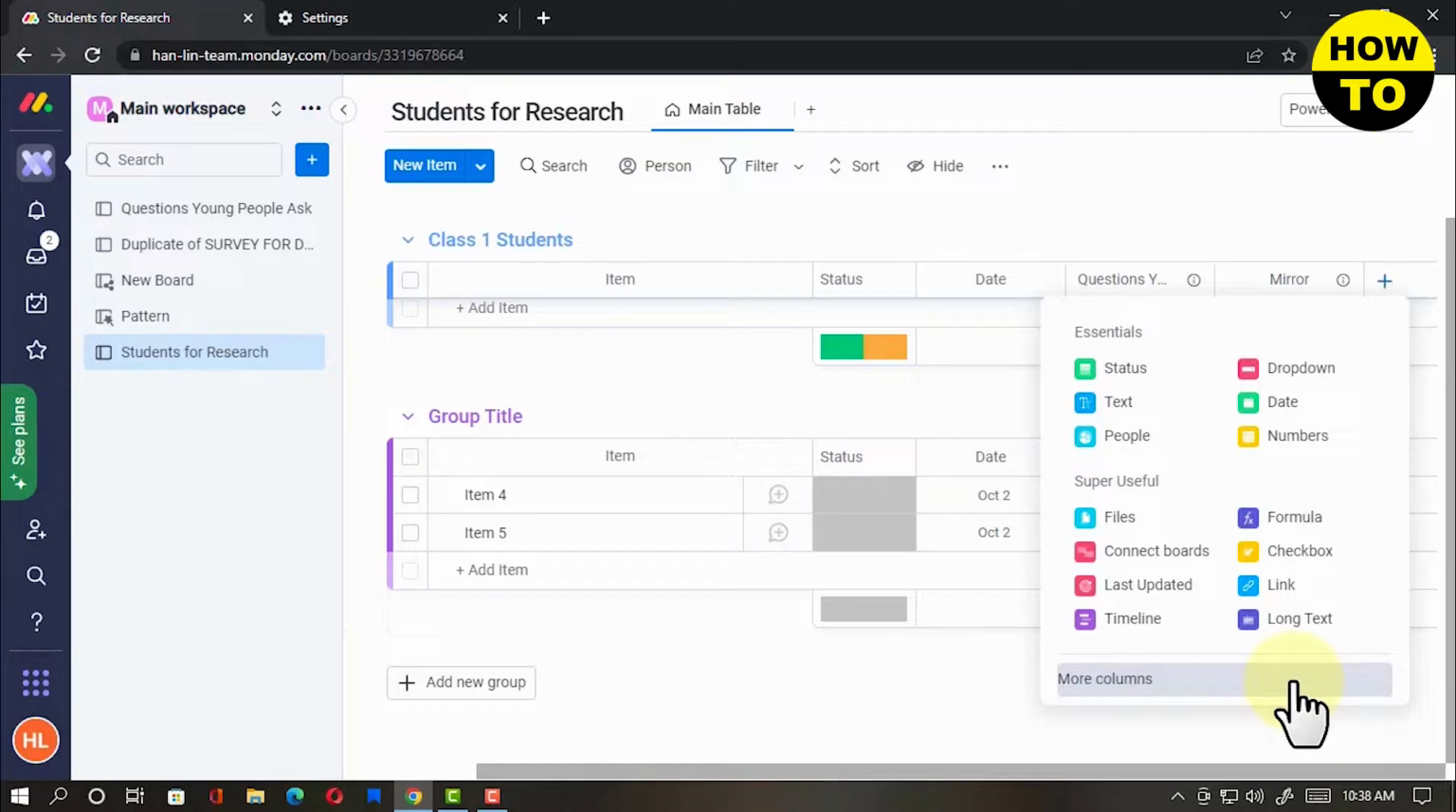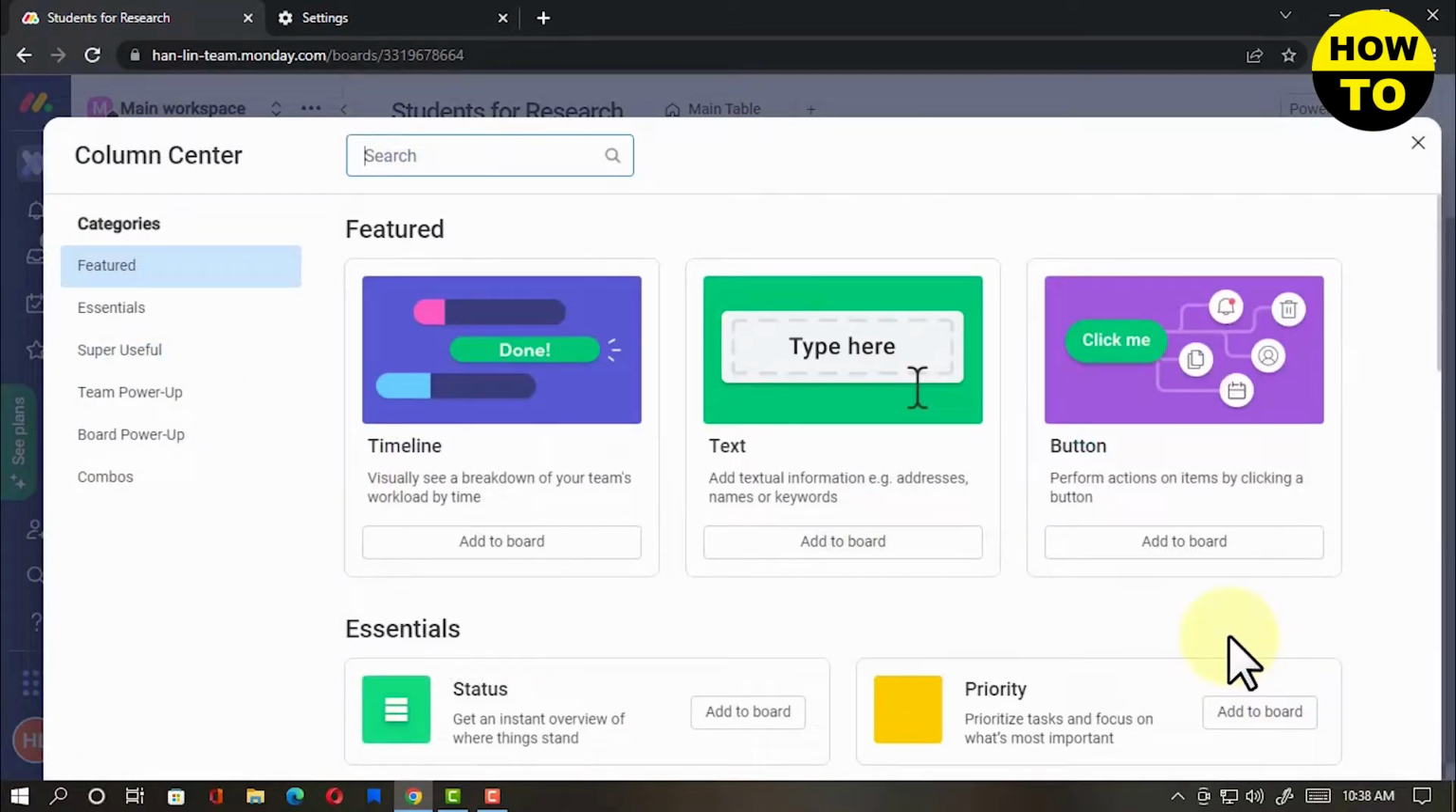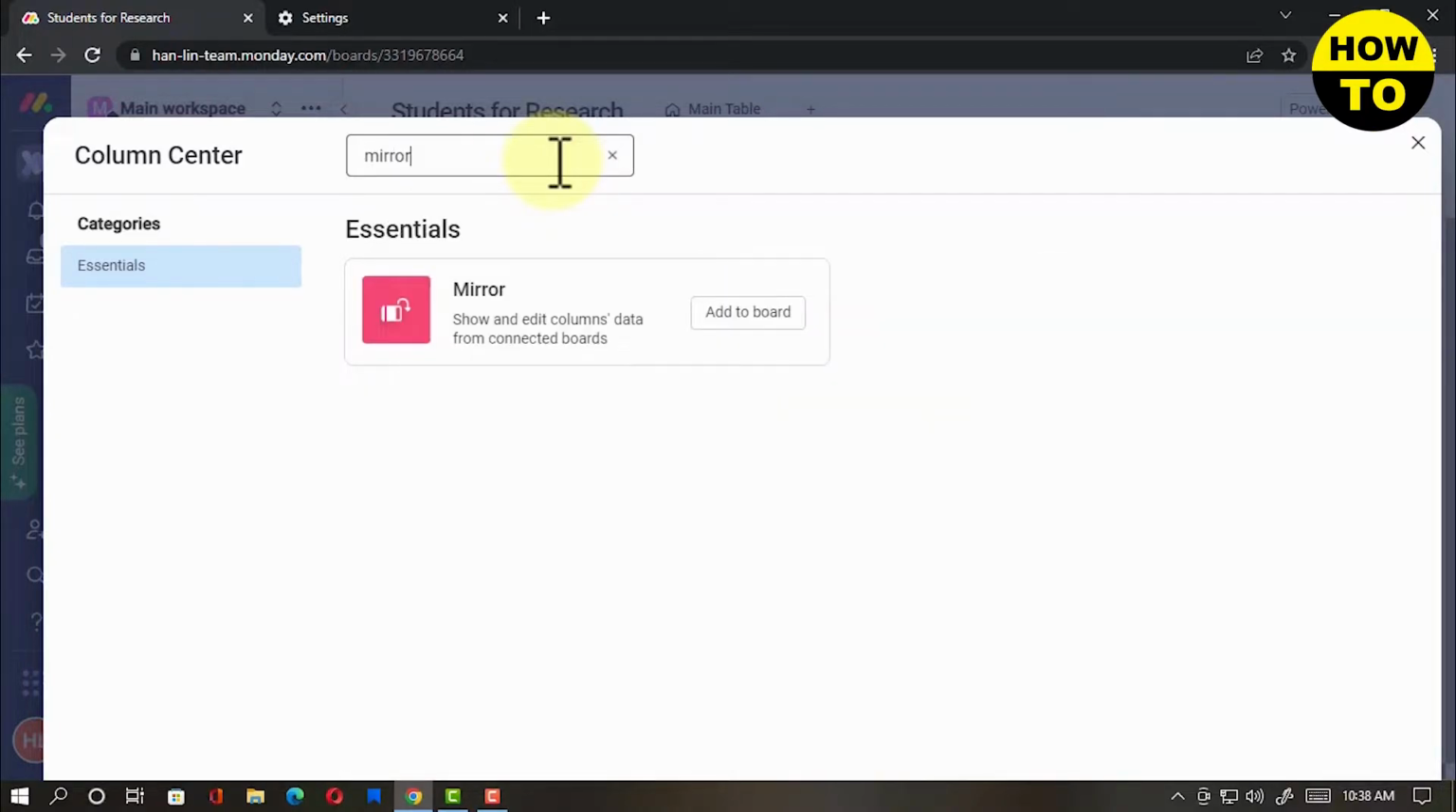Keep adding additional columns and go to each cell or box and type item name from the chosen board, and it will auto-paste itself.